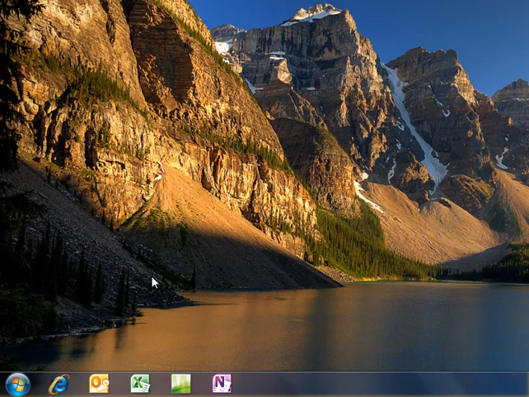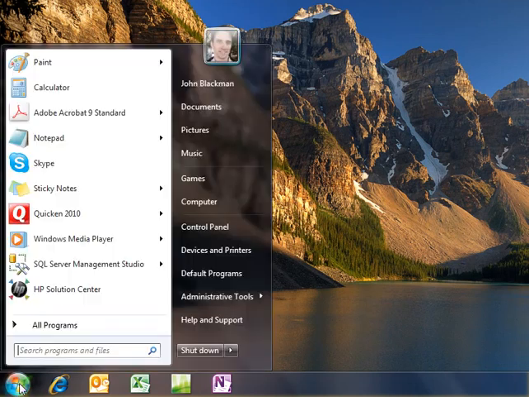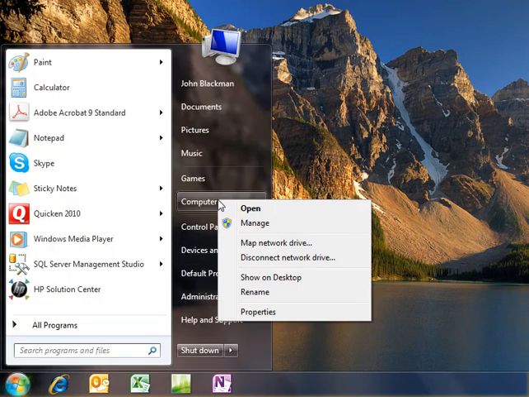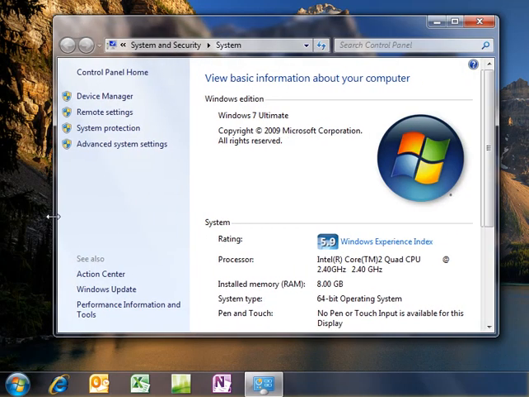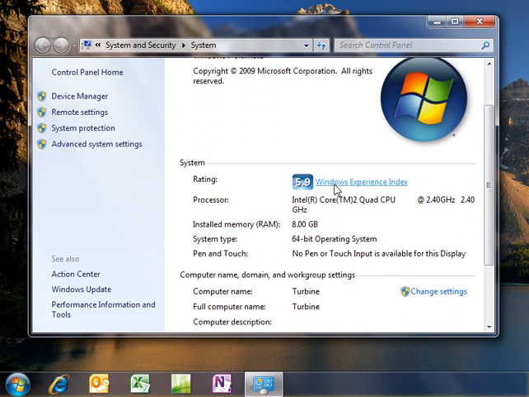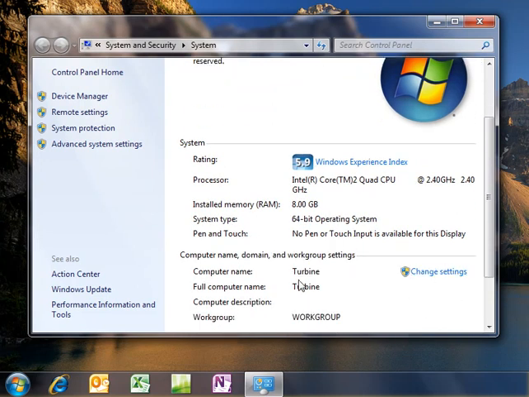So like most videos, we're going to start with the start button. So I can either click start or use the start key, and then go to computer, right click, and then go to properties. Now this pulls up your basic information about your computer. Now the part that we are interested in are the change settings under computer name, domain, and workgroup settings.